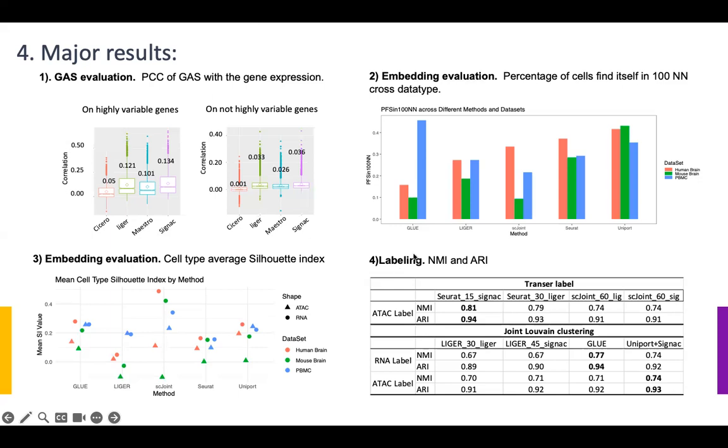Lastly is labeling evaluation. I used NMI and ARI, which are commonly used measurements of the consistency of two labelings. I split into two groups: transfer label and joint clustering. For transfer label, I chose Seurat and ASAP joint. We can see Seurat is outperforming. For joint clustering, I chose the different embeddings and did simple Louvain clustering. We can see GLUE and UniPort have better results, but overall the transfer label methods have better results.